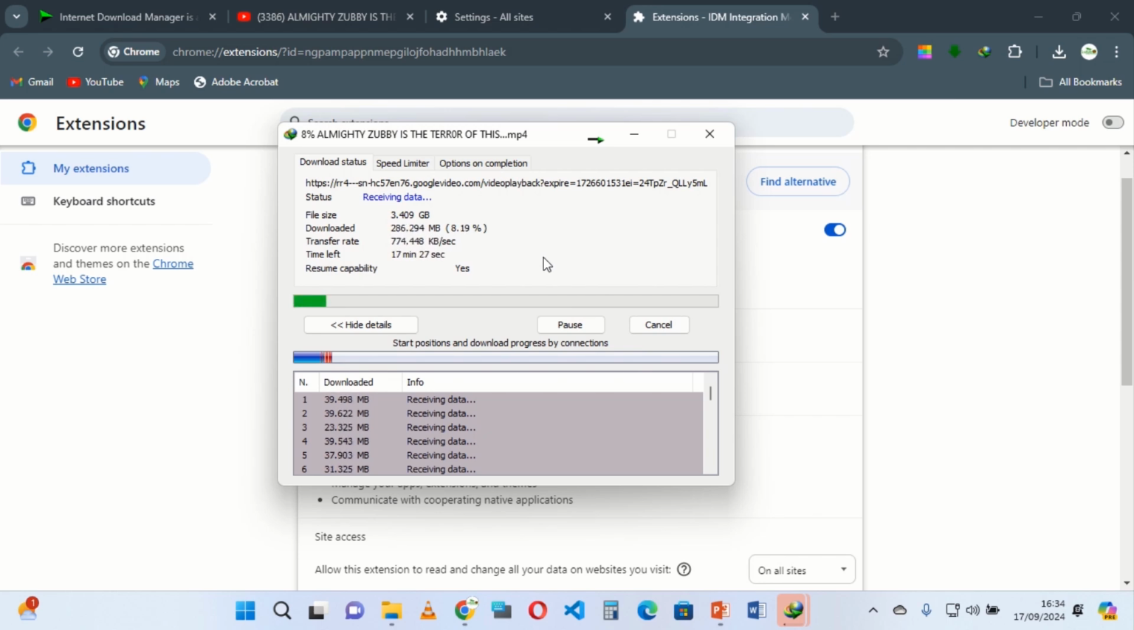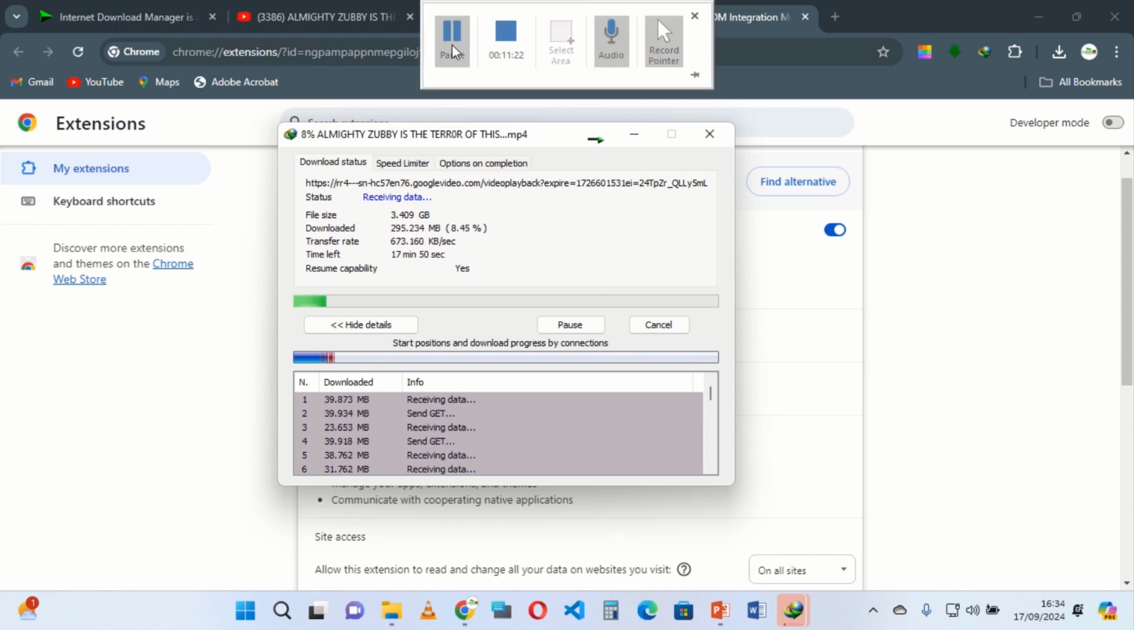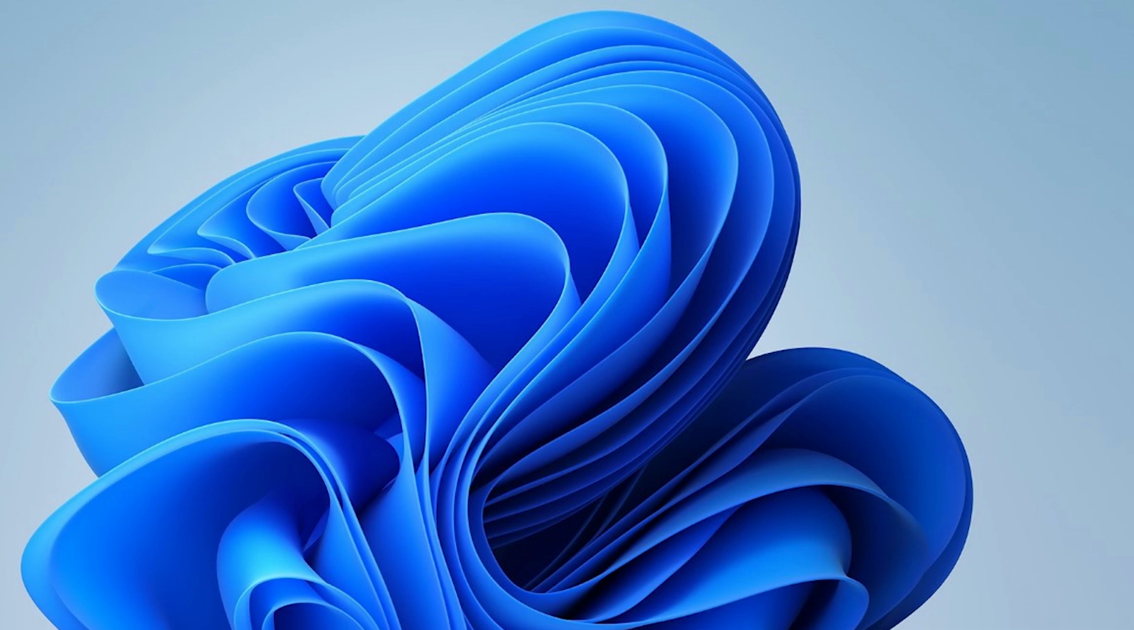And you can see how fast this thing is downloading. Trust me, if you were to download this video using the normal browser download, it would not be as fast as this.